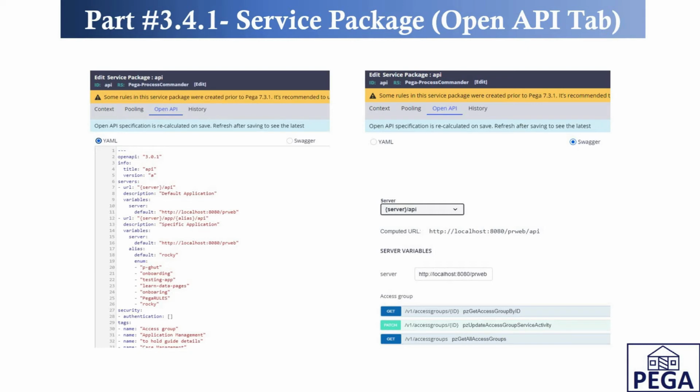YML is purely code, and Swagger, in my API basic video where I have explained how the code base looks like, how the visualization part looks like. Now if you see the Swagger here, you can directly go and test it, instead of testing by using any external Swagger tool. Here directly you can go and test it. So this is pretty much about my service package.